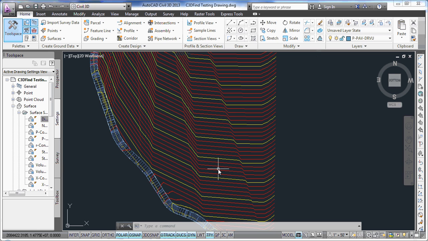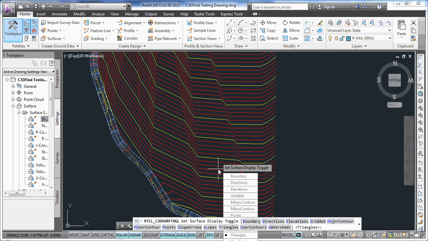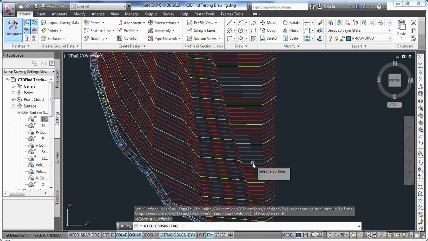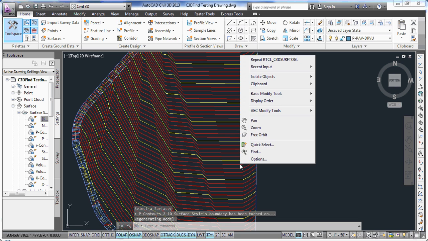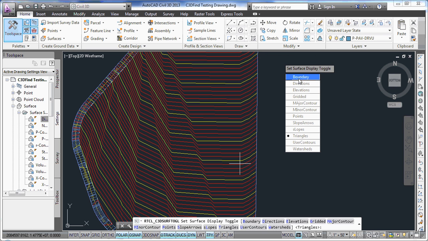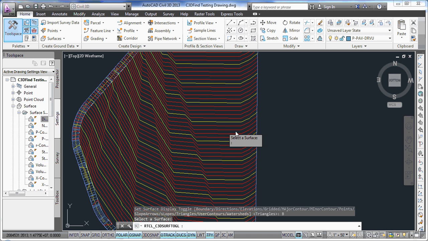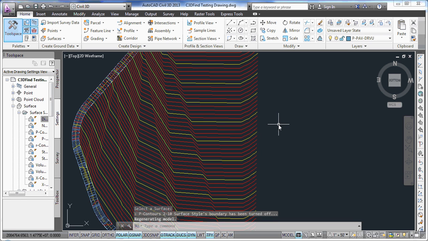So when I run this app, it prompts you, you get this drop-down menu, which is part of your dynamic input, or you also have the command line, which will have all these different settings for the different components. So if we wanted to toggle on the boundary, we could click boundary, simply select the surface, and it goes through and does it for you and toggles that boundary on. If you want to toggle it off, you just pick boundary again, pick the object, and it toggles it back off.